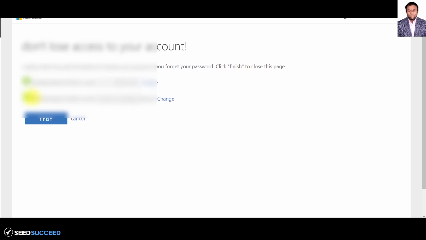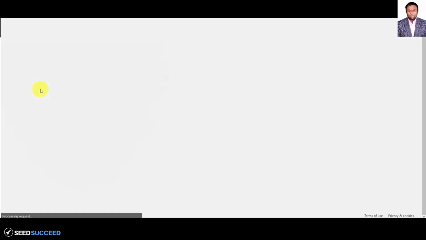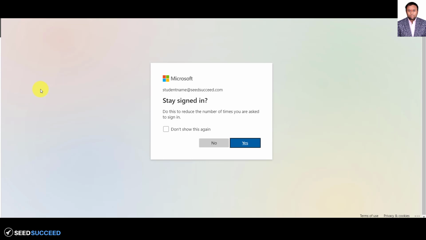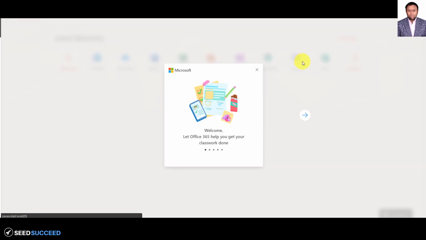Now you have to click verify. Now that both of these have a tick mark, you click on finish. Now you can reset your password in the future and almost everything is done. Now this is the next option it will show. You want to click don't show this again and click on yes, so that you'll always be signed in. You don't have to sign in manually.